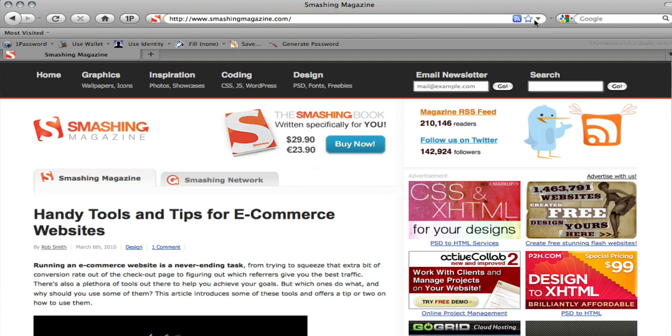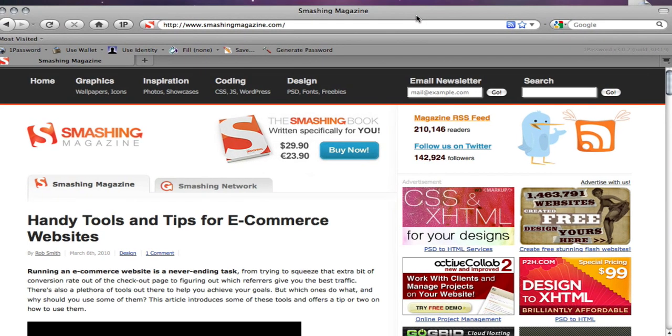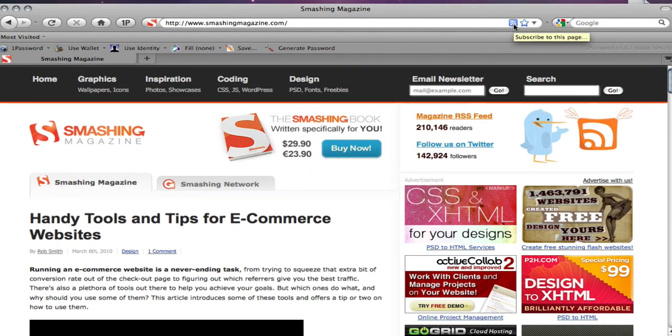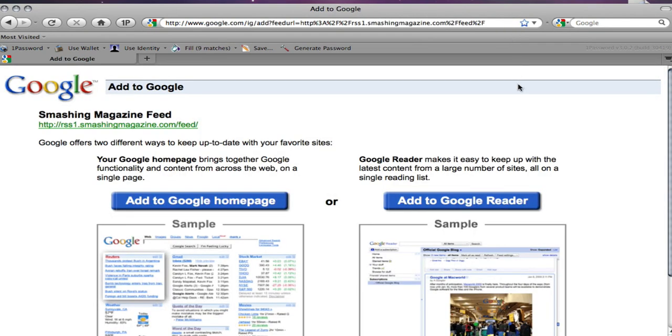But what I normally do is, I'm in Firefox here. I can just go up to Firefox and click this here, which is the RSS feed for this page, and it will take me to the subscribe option. So I can either add it to my Google homepage.